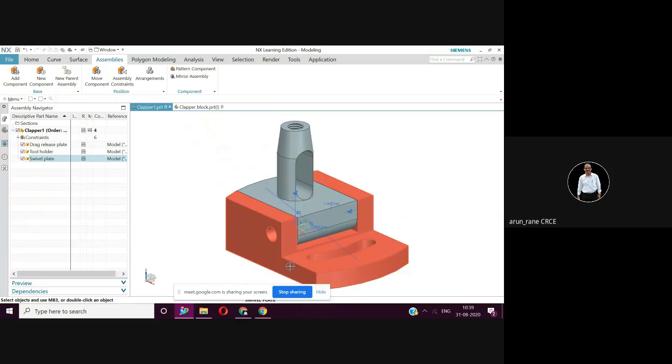So first I added the drag release plate, then we added the tool holder, then we added the 12 plate. You have to use move. See, move is a very powerful command. So whenever you are adding components, you move that component first appropriately, then apply the constraints. Applying a constraint means it will not move anywhere. That is the meaning of constraint.